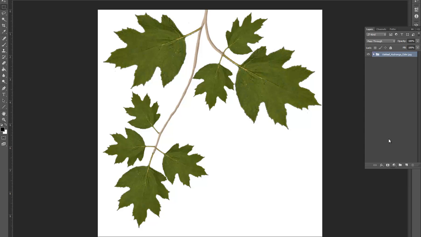Now let's talk about the transparency map because that's the one thing that's a little more complicated, as it turns out. So I'm going to create a new layer group and I'm going to name this the same: oak leaf underscore hydrangea underscore trans for transparency dot JPG.